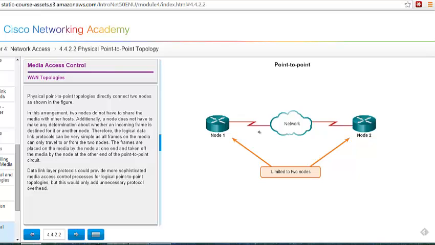The logical data link protocols can be very simple, as all frames on the media can only travel to or from the two nodes, and the frames are placed on the media by the node at one end and taken off the media by the node at the other end. So it comes onto the network here, travels, comes off here, or vice versa. The data link layer protocols could provide more sophisticated media access control processes for logical point-to-point topologies, but this would only add unnecessary protocol overhead, and the more overhead you add, the slower your packets travel.